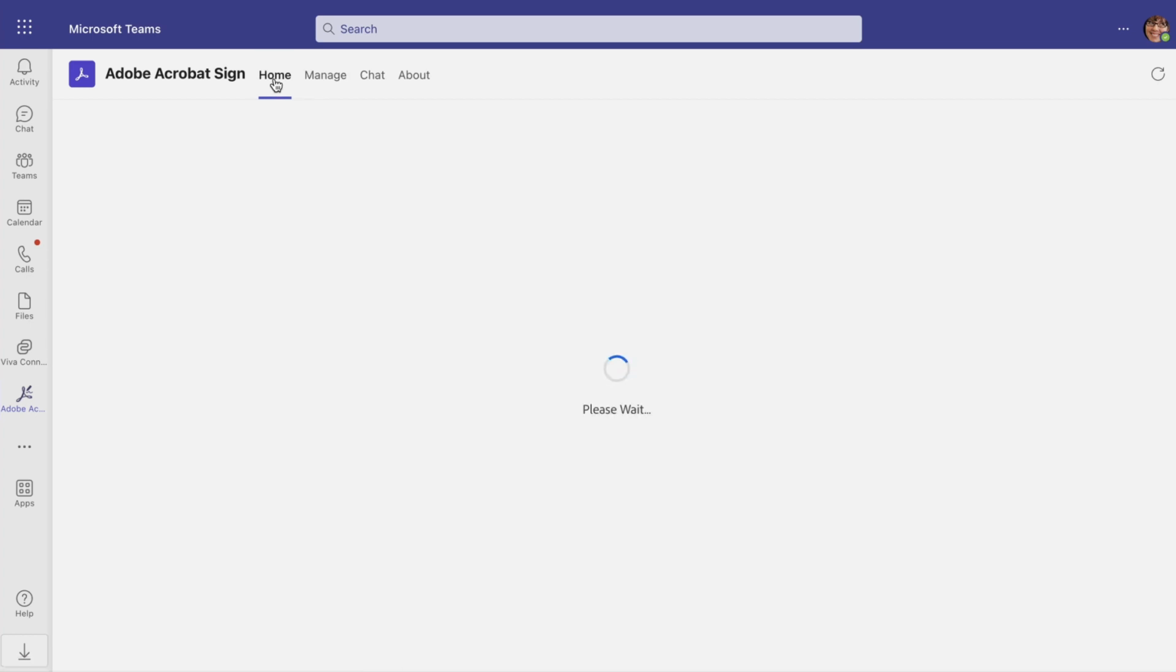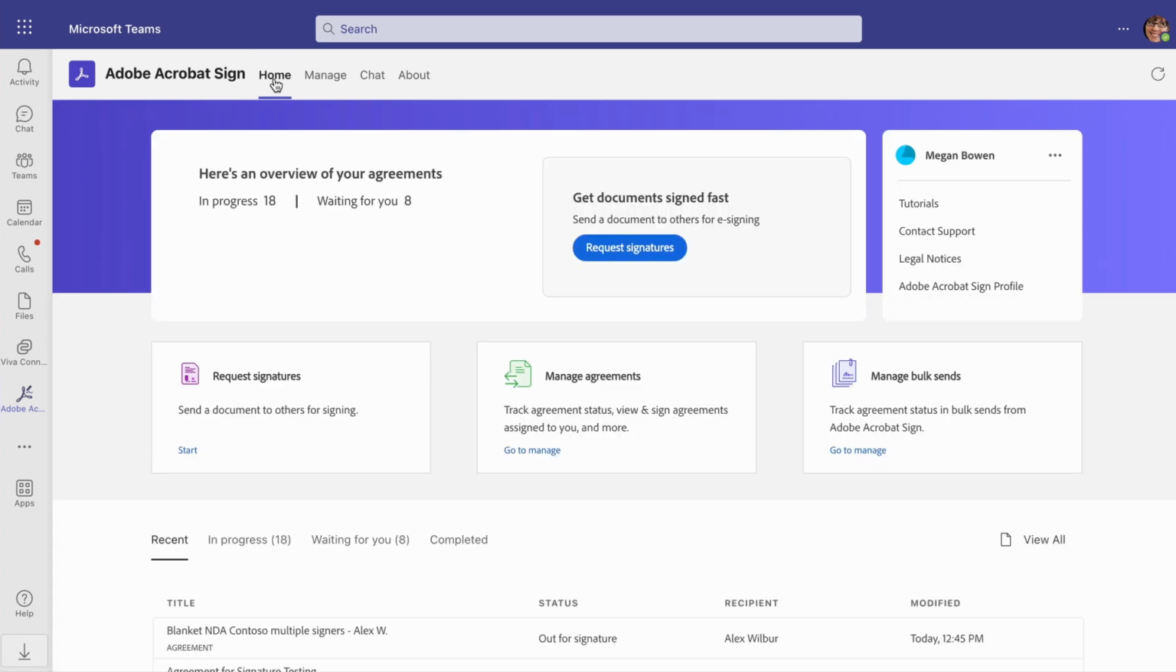So now I've shown you 3 great ways that you can use Acrobat Sign in Teams to more efficiently and effectively manage your Sign use cases without leaving Teams at all. Thanks so much for the opportunity, Ian. Back over to you.